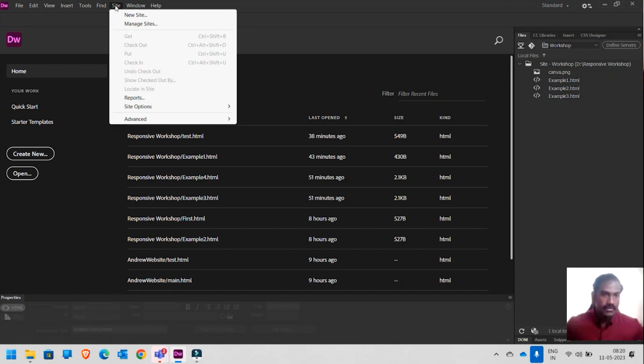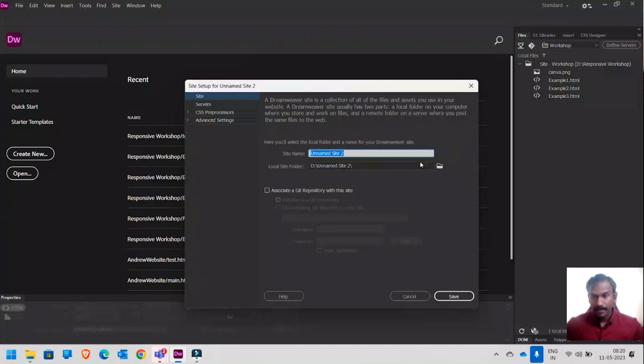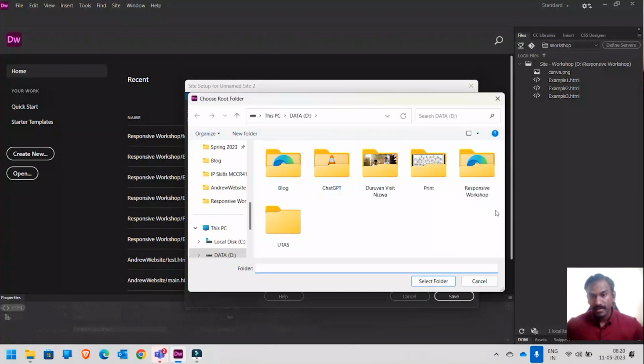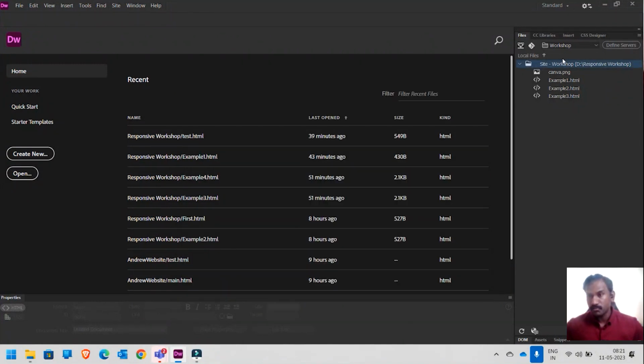So if I go to Site and choose New Site, here we can give a name, and we need to browse to the folder that we want. Okay, so once you do that and hit save, that is what you will see here. Okay, so if I go to this Files window, there you will find the folder that we have connected, and all the content that is inside that folder is going to be shown here.